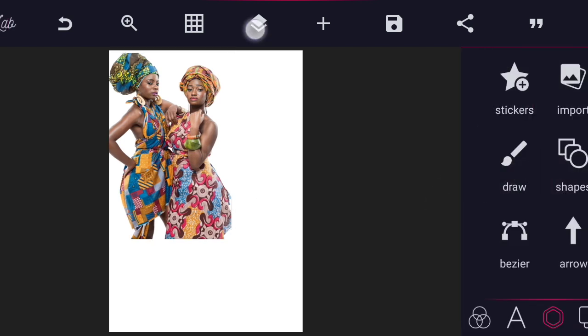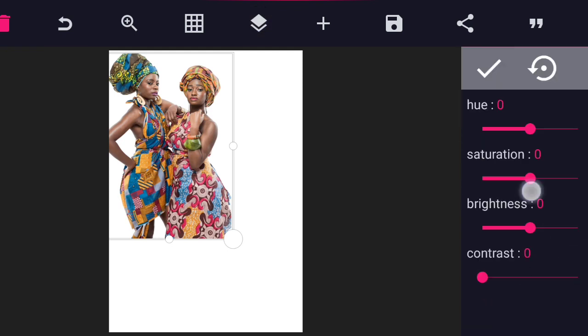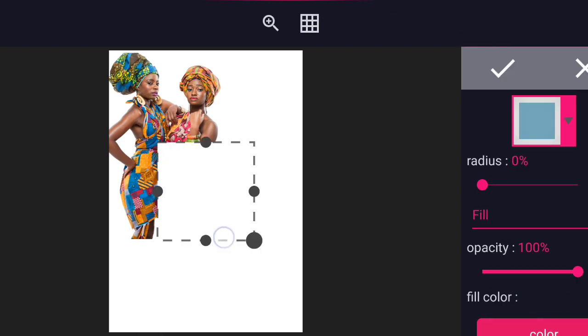Now that we have this, we need to deal with the image. For this image, we'll go to the editing and increase our saturation so that it adds more light to the skin. It will tone the skin. Something like that.